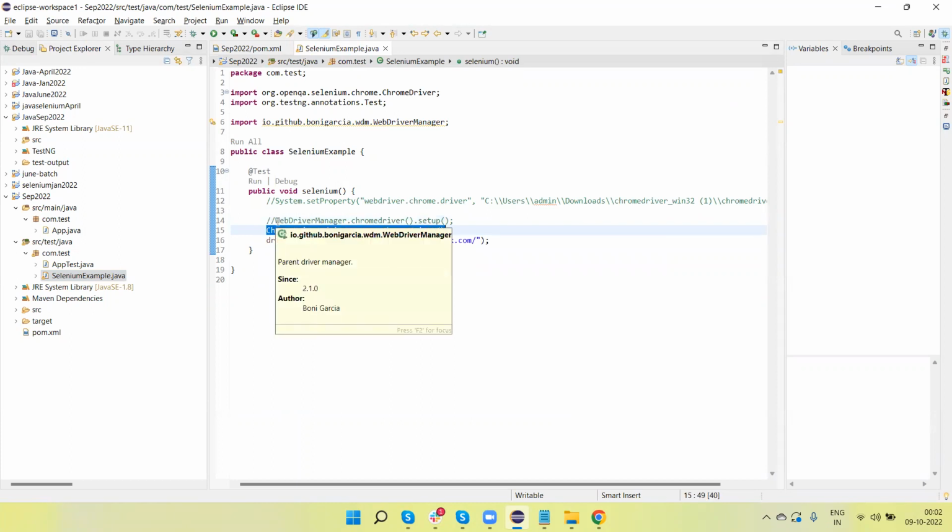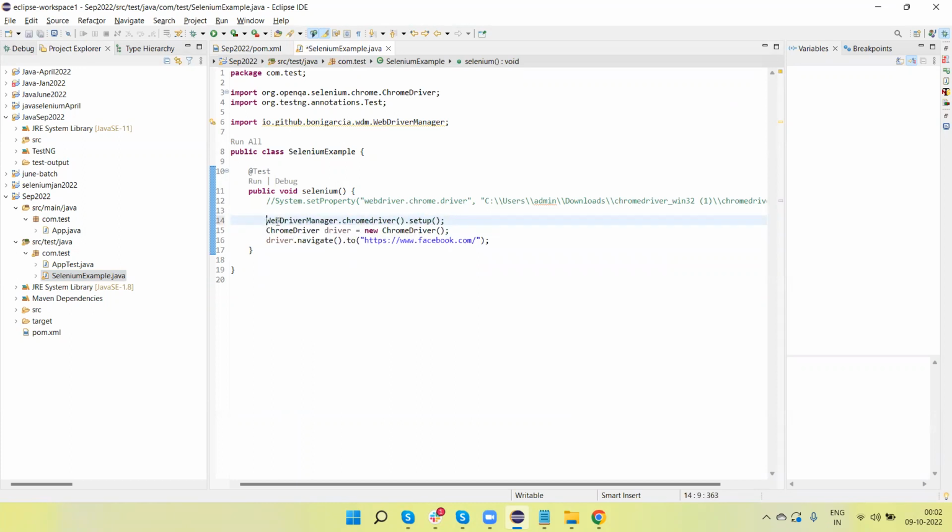So in that case, it will automatically maintain your driver.exe. You don't need to worry about this. Even if your browser version is updated, it will download the latest, updated driver from the internet.